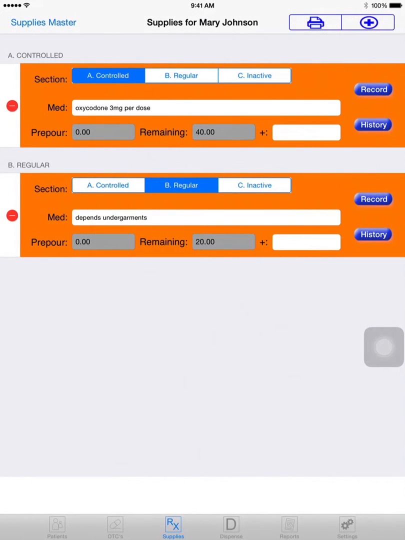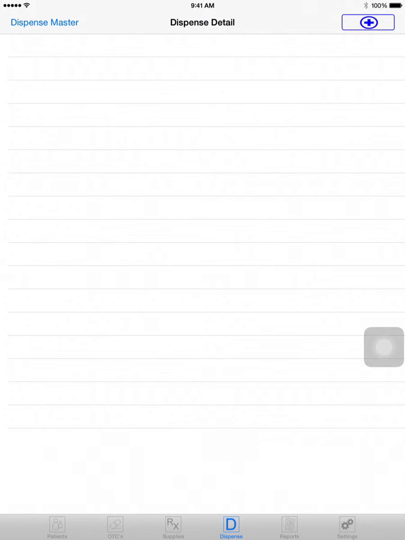Okay, now that we've learned how to enter in our supplies or medications, we are now going to show you how to dispense from Easy Med Records. We're going to start by clicking the button just to the right of RX Supplies down to the bottom. And you can see that takes us to the dispense detail screen.